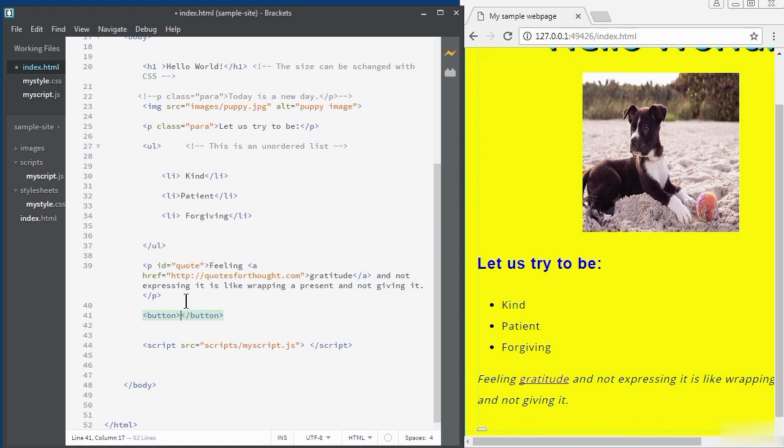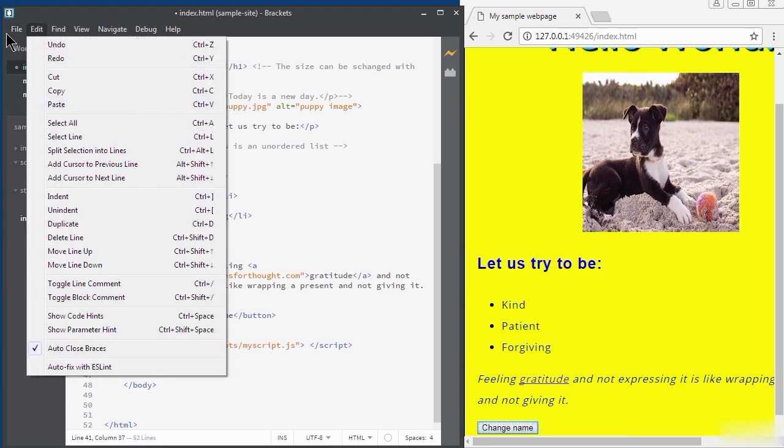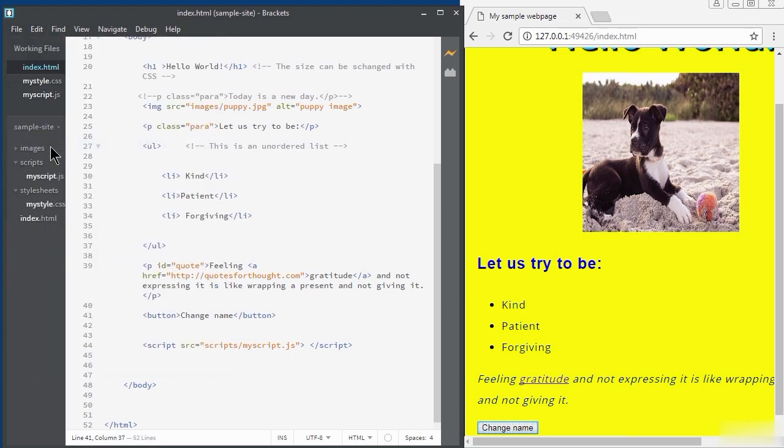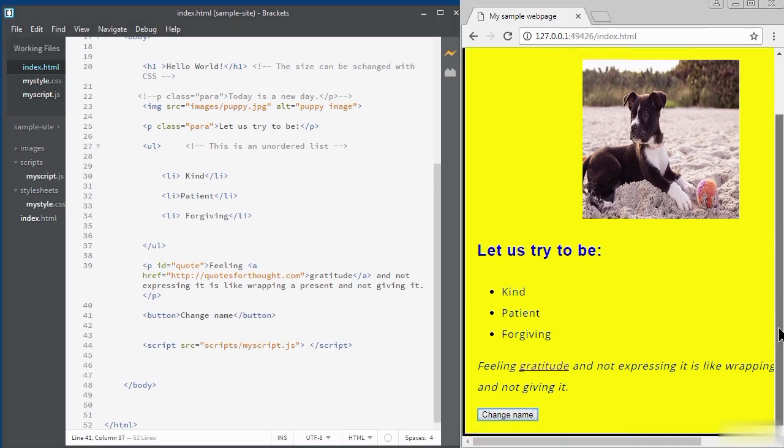I'll just say change name. Alright, so that'll be what will appear on the button, and then you save that, click save. You can see it has appeared here. With this live preview, any changes you make, if it's HTML and CSS, it appears instantly, but if it's JavaScript, you'll have to save it first before it reflects on the page.